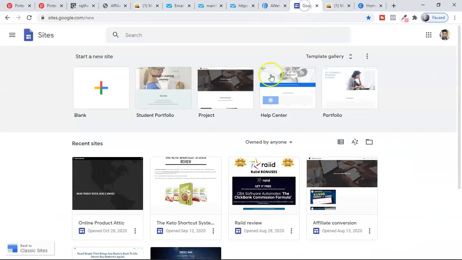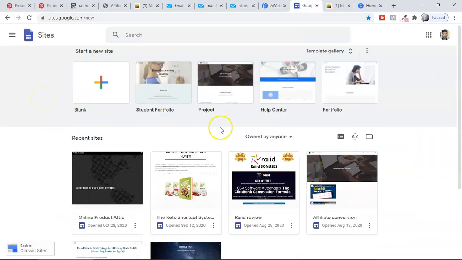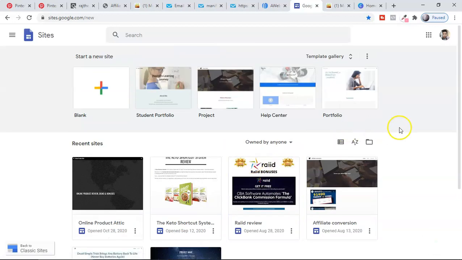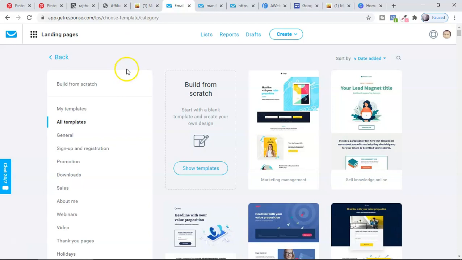And also guys, you can use Google Sites here. Okay, there is no problem with Google Sites also. Having your own domain is an advantage here, but if you don't have a domain, it's no problem. You can start with Google Sites here. So meanwhile, I'm going to go with GetResponse only. I already created a landing page.